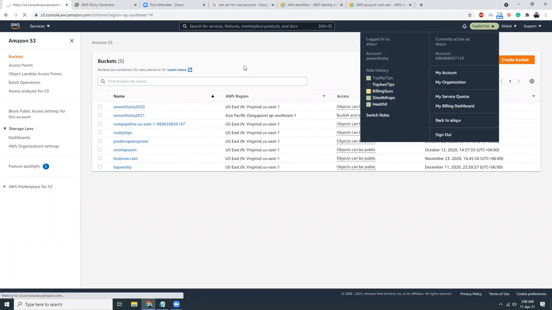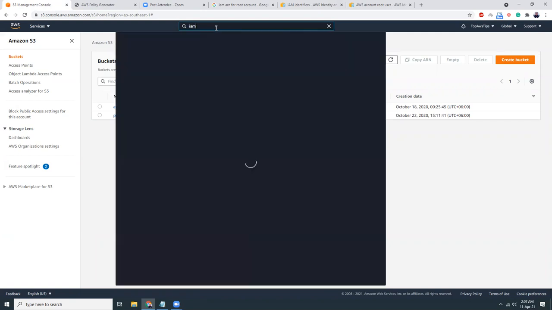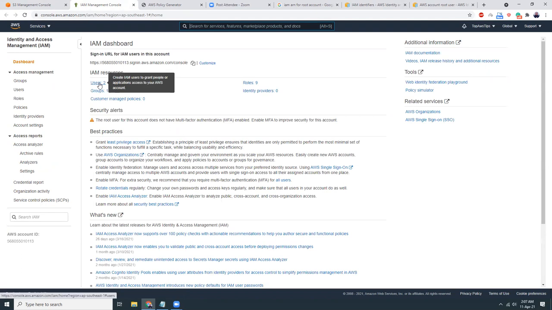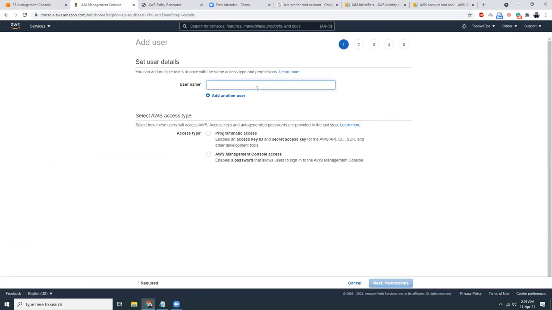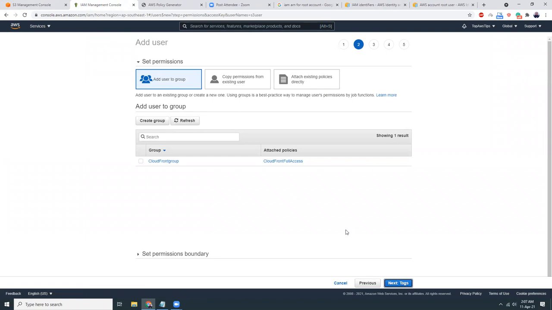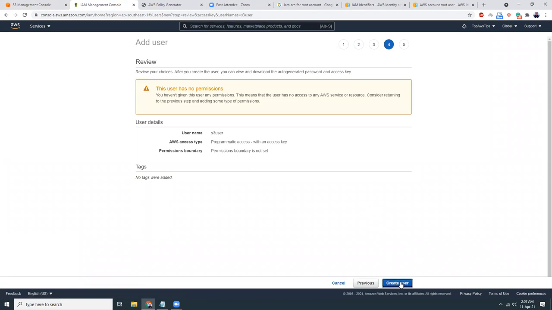I'm switching to a different account. I'm going to go to the IAM section. Users, I'm going to create a new user here. Let's call it S3 user, programmatic access. Permissions, I'm not going to attach any permissions. Let's go to tags, preview, create user.